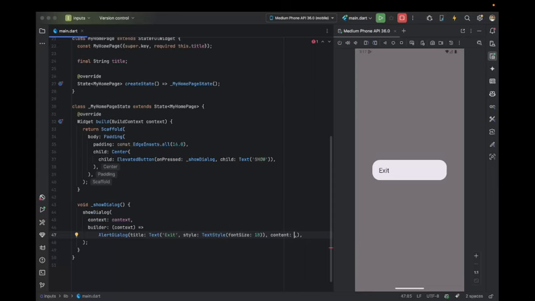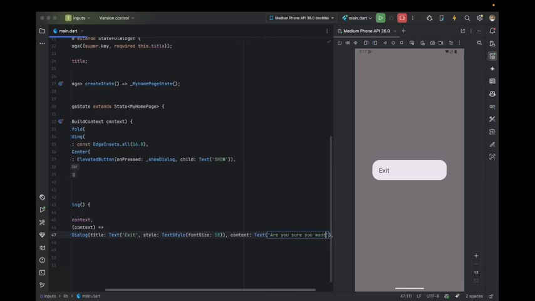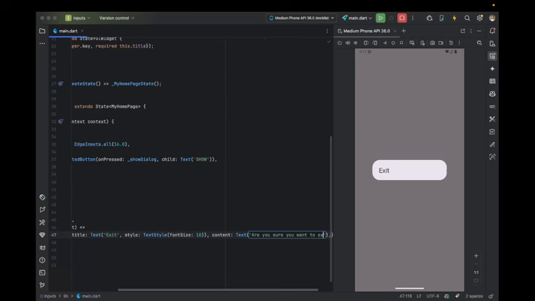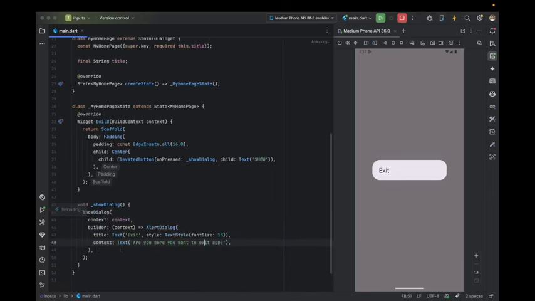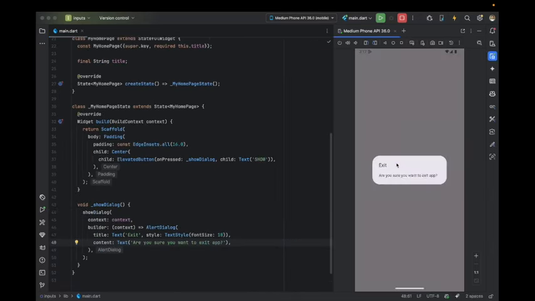And it's a widget, so we can pass a text directly or a column. So it will be something like, are you sure? Exit. Just save it and close the dialog box. Then re-show it. We'll see.